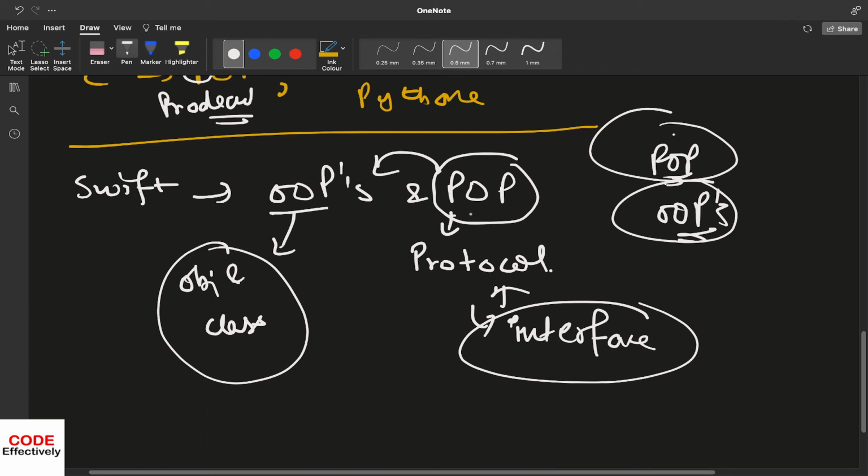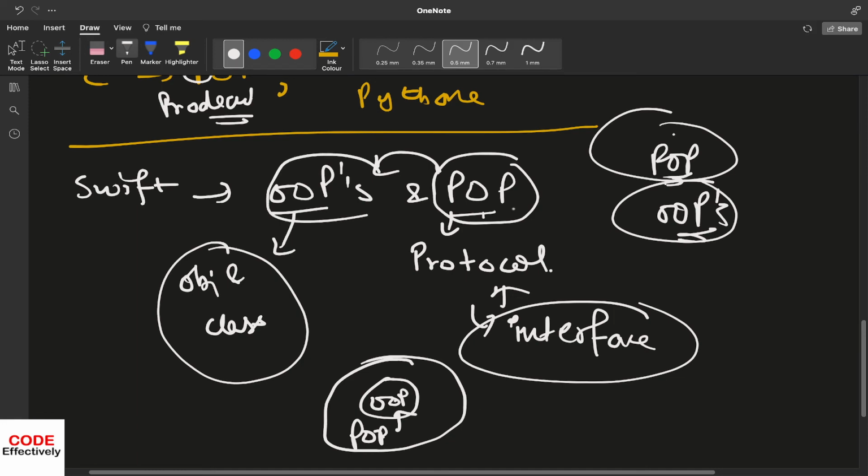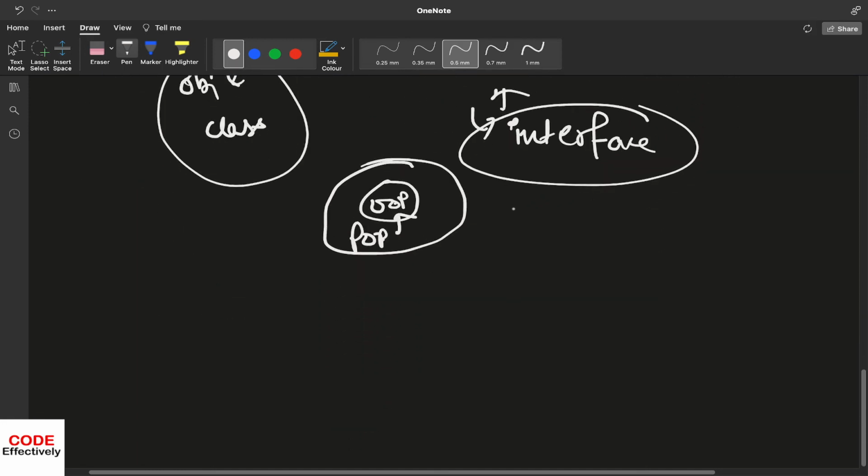OOPS could be said to be the super, the base. After that many changes and modifications were made, and then POP was formed. After OOPS it was POP. So yes, it indirectly follows OOPS, so we have to make sure to say it is an OOPS and POP oriented programming language.